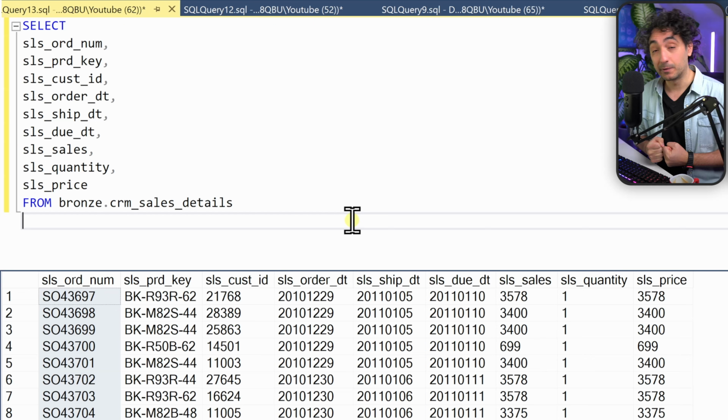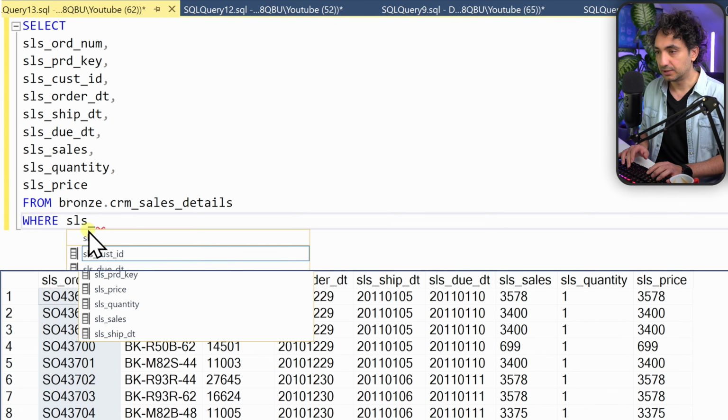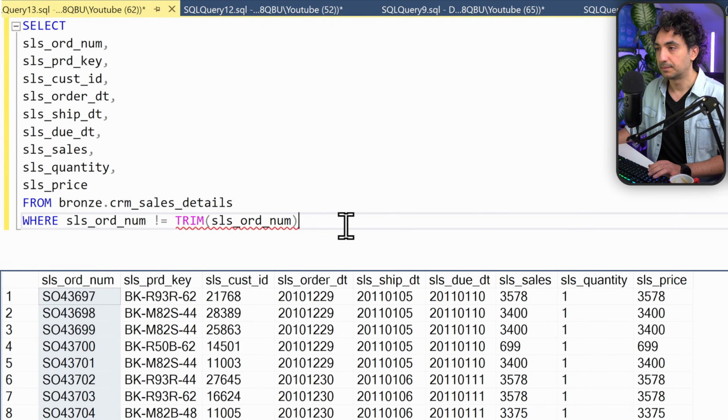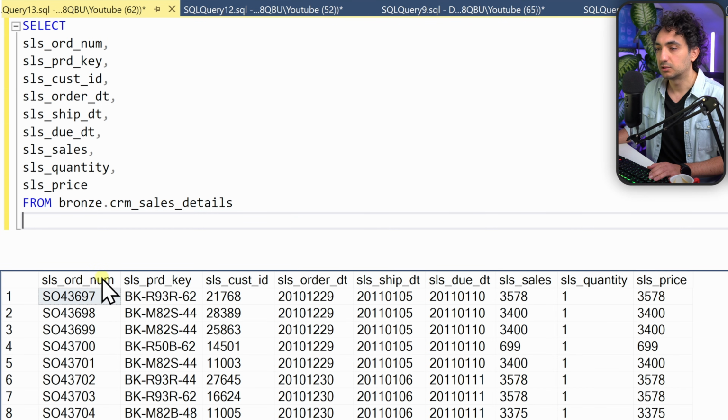Okay, so let's keep going. We have the sales details, and this is the last table in the CRM. So what do we have over here? We have the order number, and this is a string. Of course, we can go and check whether we have an issue with unwanted spaces. So we can search whether we're gonna find something. We can say trim and something like this, and let's go and execute it. So we can see that we don't have any unwanted spaces. That means we don't have to transform this column, so we can leave it as it is.